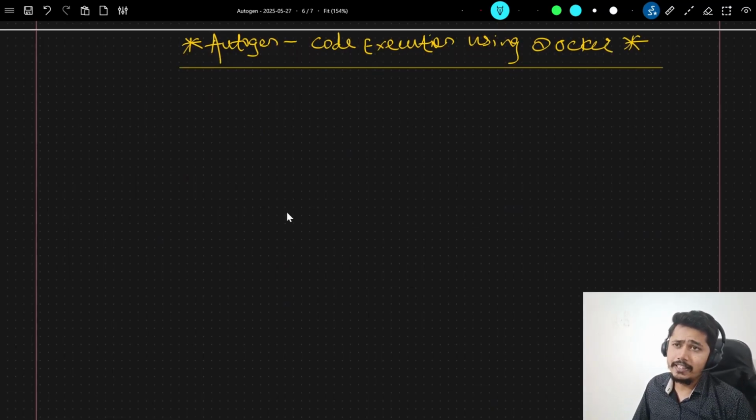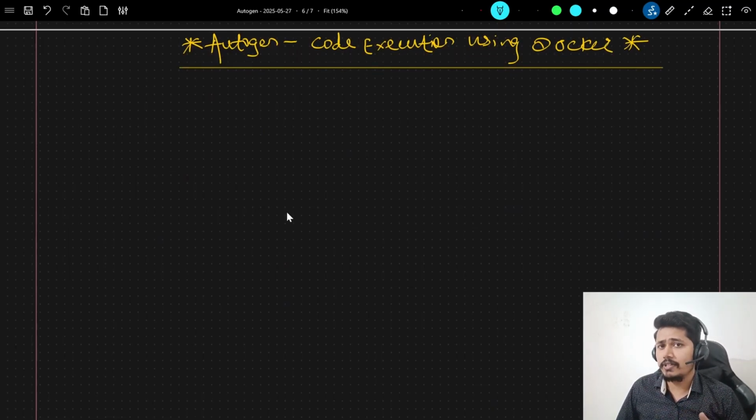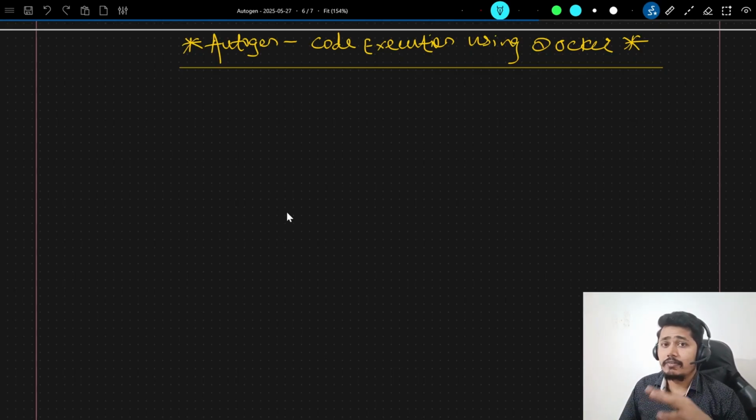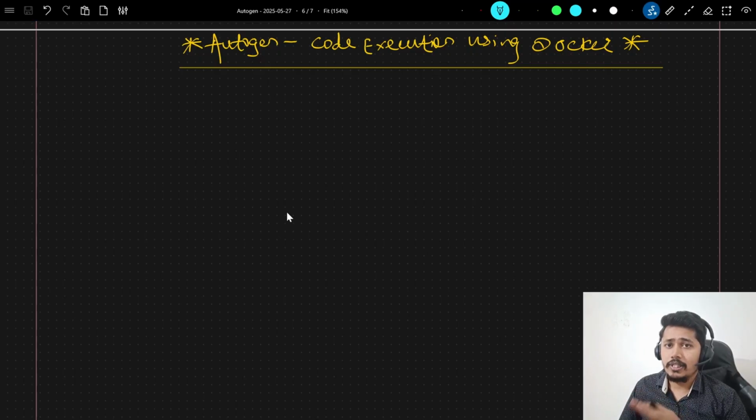Now, why is there a need to execute the code using Docker if we have the feasibility to execute the code in the local environment? Whenever we are executing the code in the local environment, there are several risks associated with it, because your agents have access to your local computer, and through that there are chances of data leakage. In production, development, or deployment environments, it is not recommended at all.